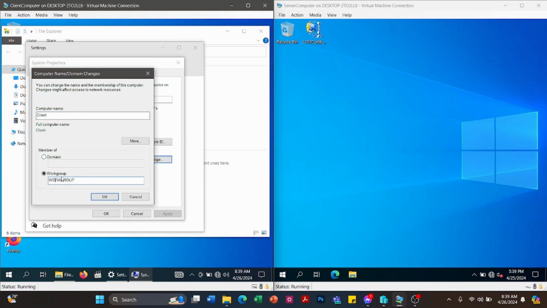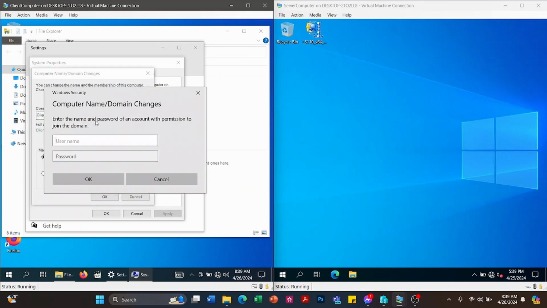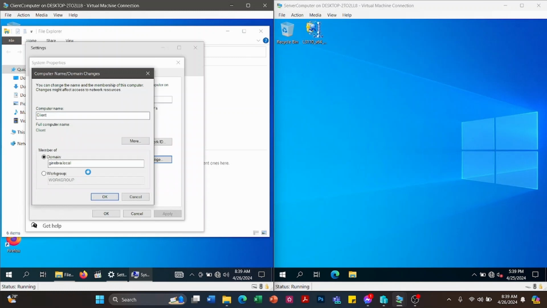In the member of section, by default, after installation of the operating system, the operating system uses the workgroup. But we're going to connect to the domain we created, ginebra.local. So let's enter ginebra.local in the domain, then select OK. In here, the system will ask for the administrator's account and password. So let's enter the administrator account, then the password, then click OK.